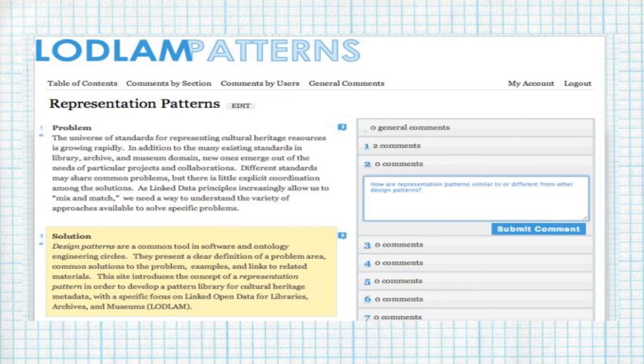What patterns exist in current cultural heritage standards? What are the most important patterns? How do these patterns inform our design of linked data? What new patterns do we need? And how do cultural heritage patterns relate to more general linked data patterns?